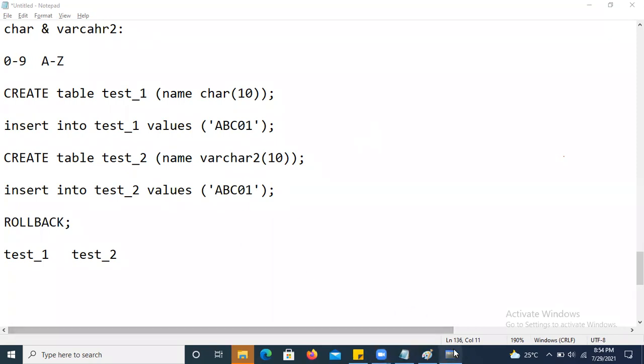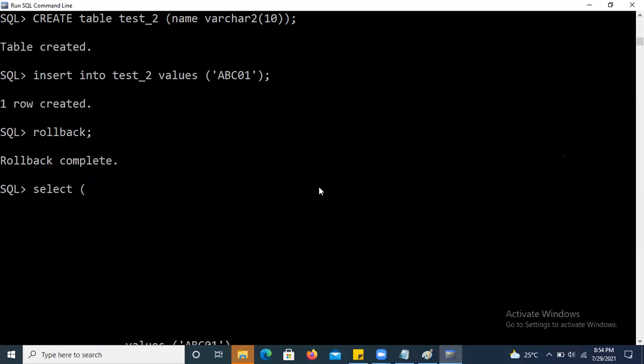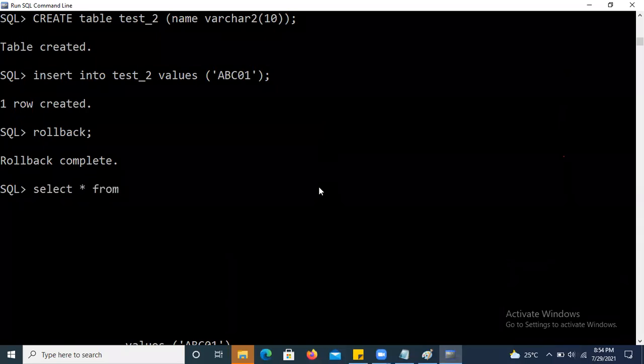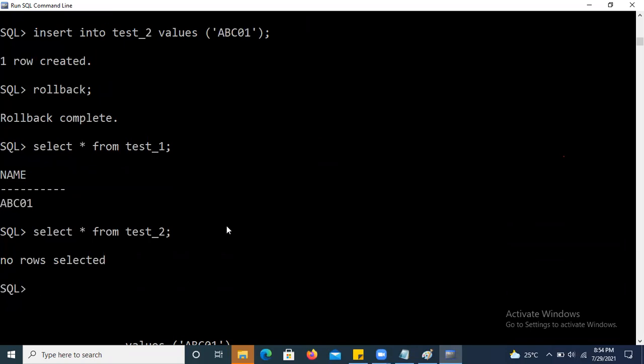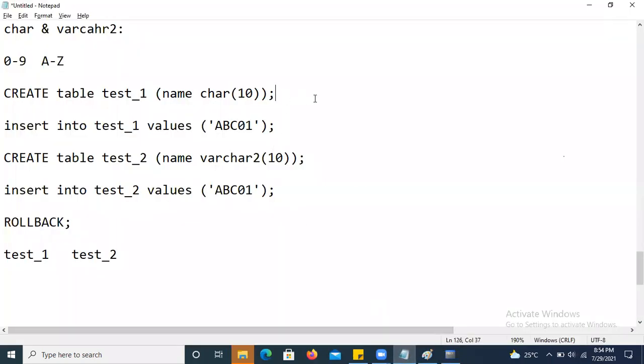Let's see. Test underscore 1, then test underscore 2. Why? Because this is a DDL. Okay, this is the DML. Again, this is the DDL. Create is the DDL, right? And insert is the DML. DDL is what? Auto commit. Okay. Again, this is manual.